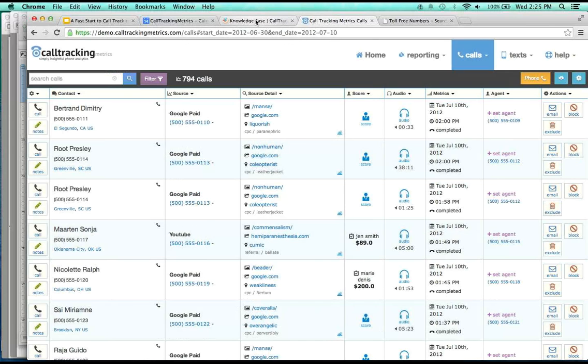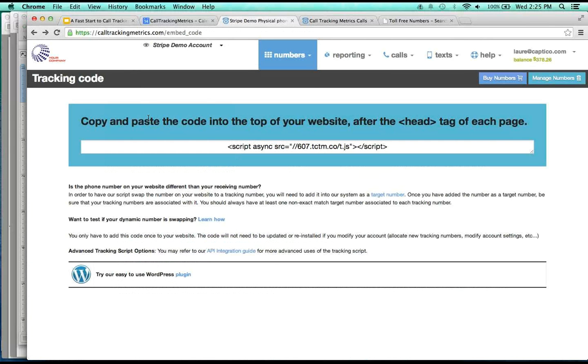After you've got your tracking code installed, you're then ready to start viewing your calls and the reporting for your calls. Now, before we jump into reporting, I wanted to mention two other features that we have that are related to your tracking numbers that you might be interested in setting up.